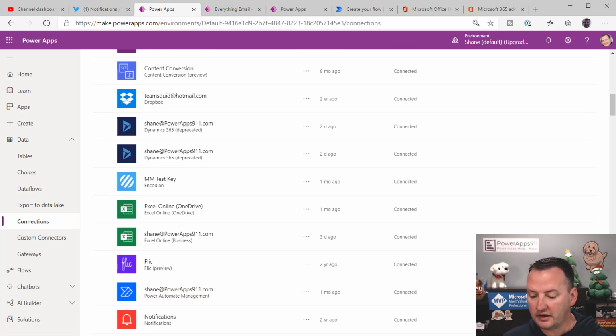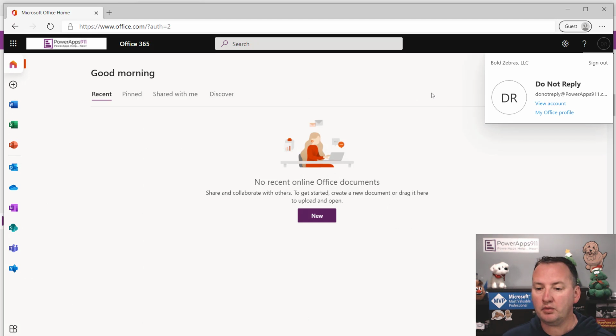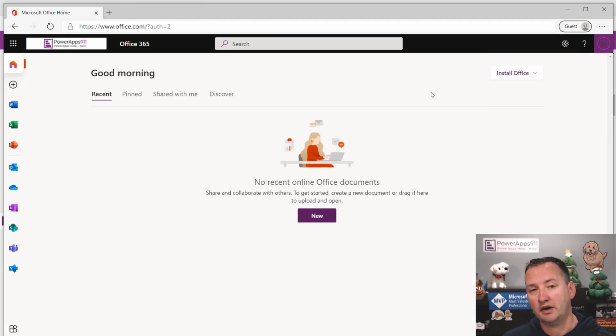Now, speaking of logging in though, one of the things that we do here at Power Apps 911 is we use multi-factor authentication, right? So you get the little text message on your phone with the number, or use the Authenticator app, or whatever it is you choose to do. We have that set up on all of our accounts, so I would have to turn that on for this account. And after you turn it on, all of a sudden your connector is not going to authenticate.